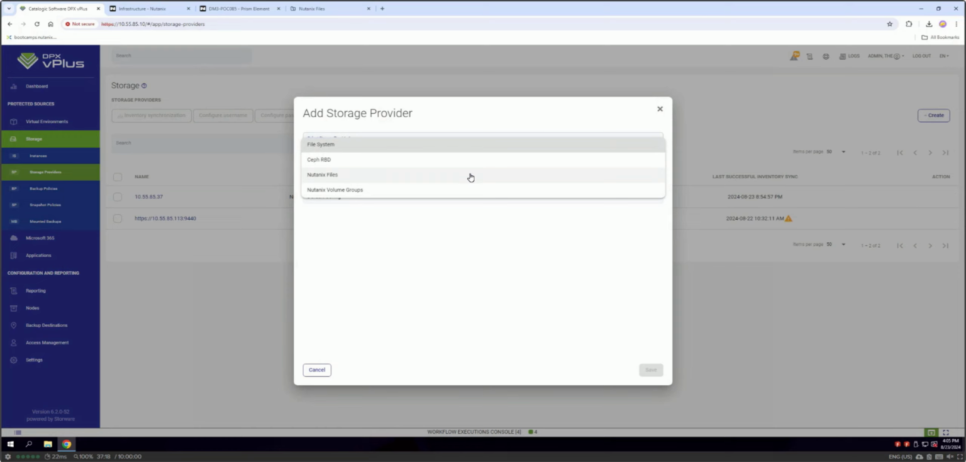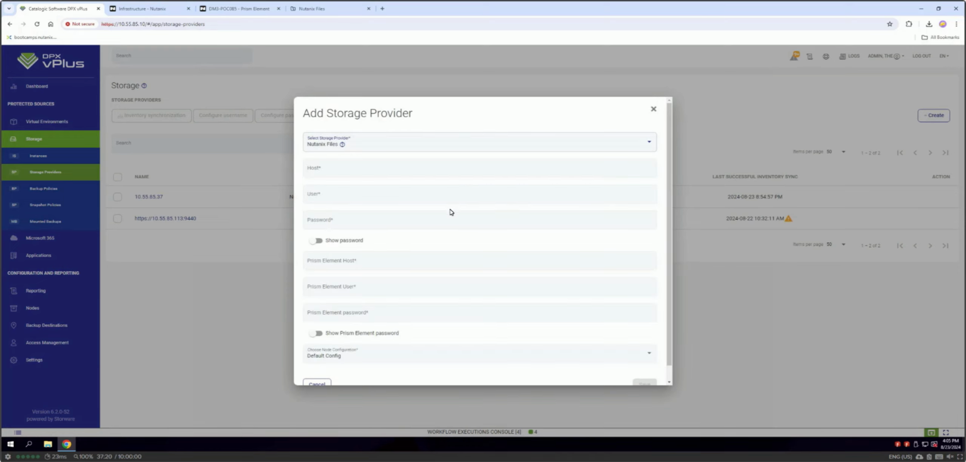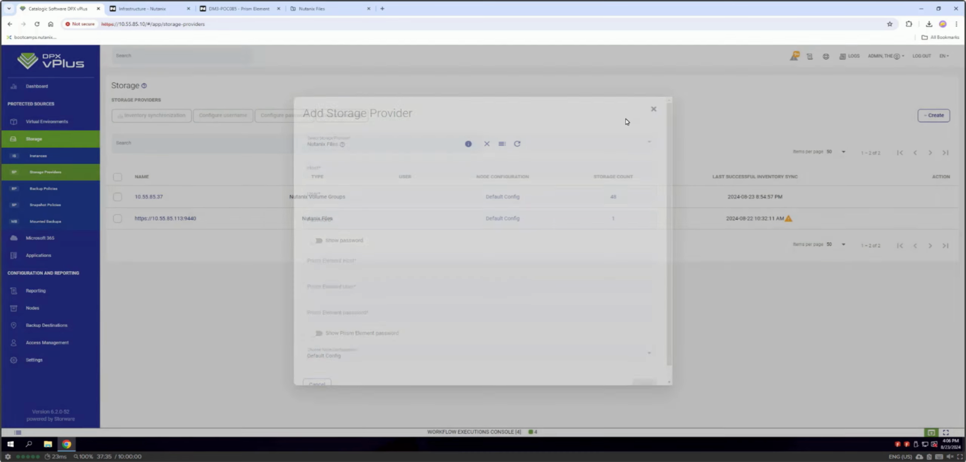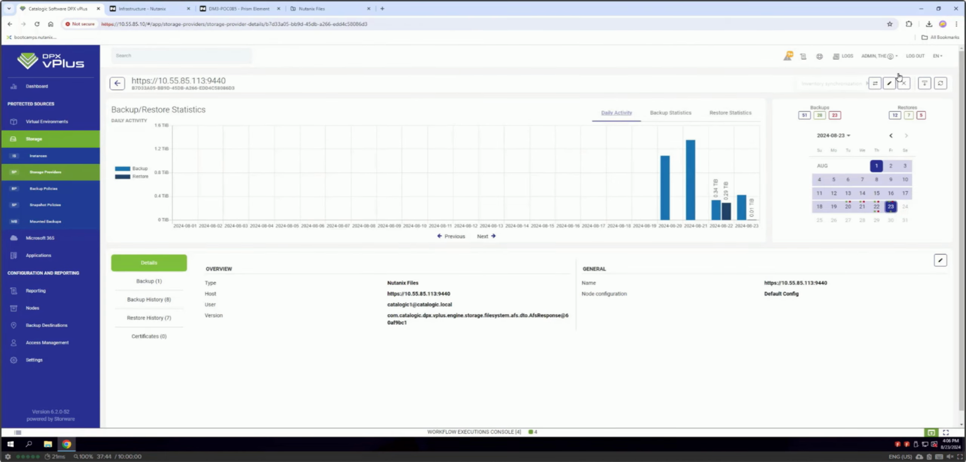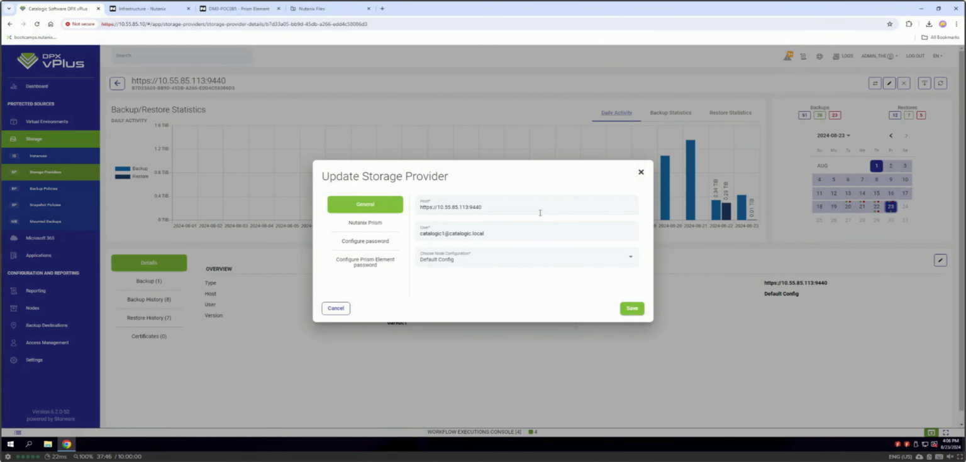In this case, I'll be selecting Nutanix Files, and this is where I'll be presenting my host, my user and password, as well as information for the Prism Element host username and password, as the file server will be shared under the Prism Element server. Now, in my example, I already have a Nutanix Files server installed on my vPlus server, and I can take a look at the configuration for that files host.